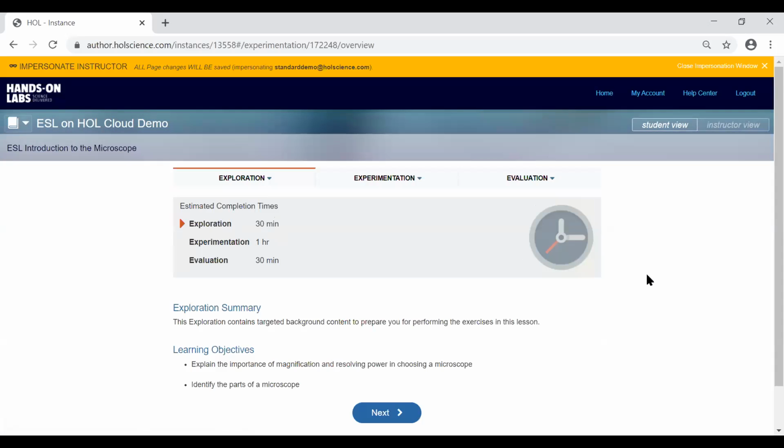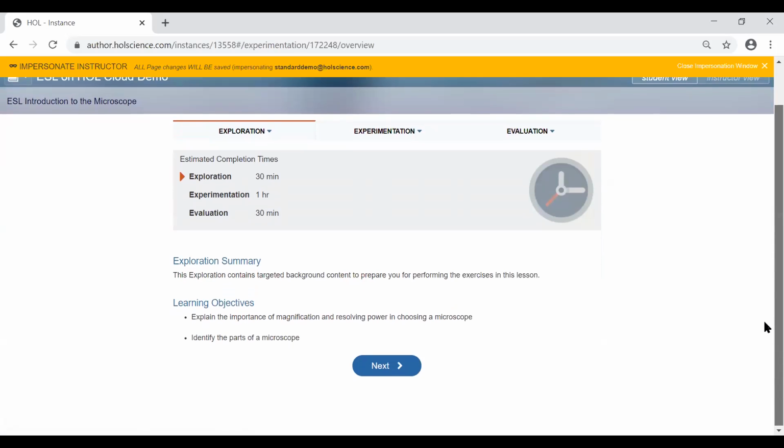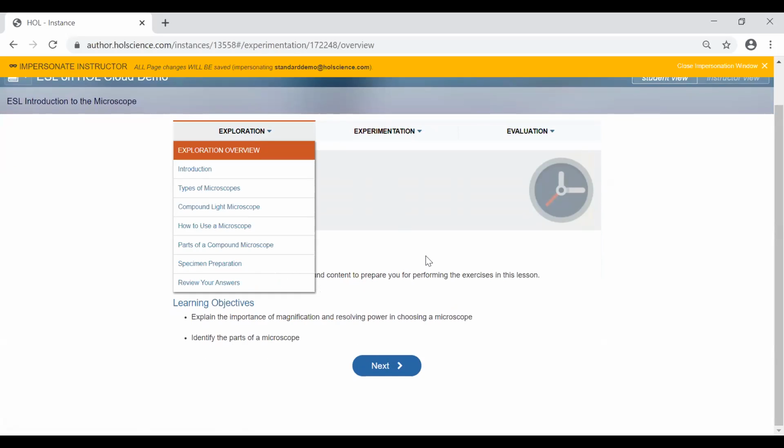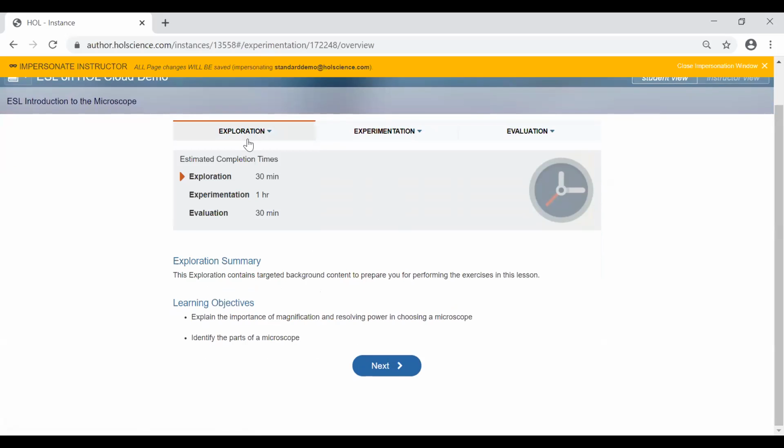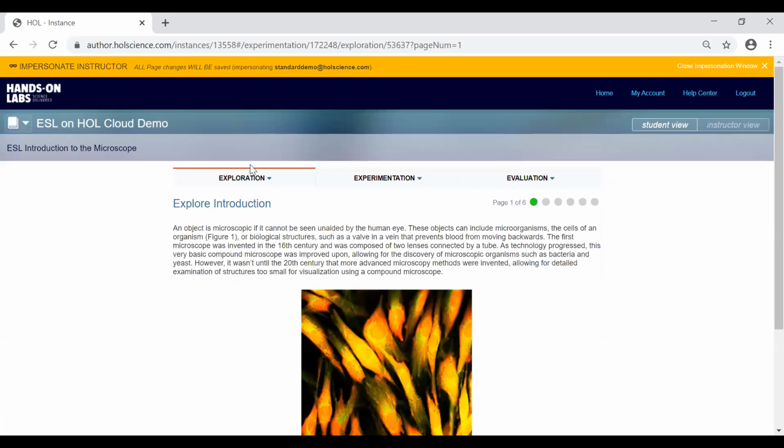As we start our lesson, we get an estimated completion time for the student. This is really important for our students so that they know how to allocate their time properly. In addition to that, we also have the learning objectives up front for the students, for both the exploration and then the experimentation. From there, students can navigate using this next button or the drop-down menus to the different sections of the lesson.